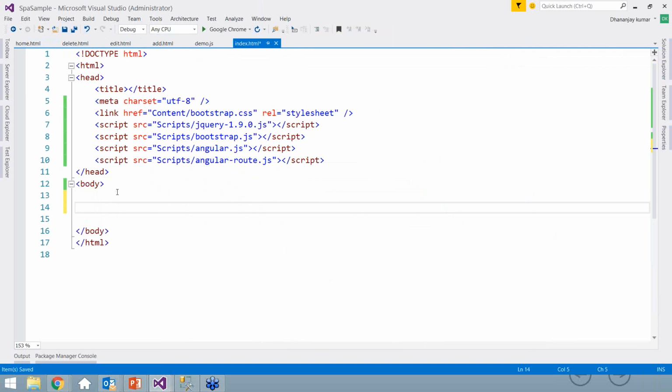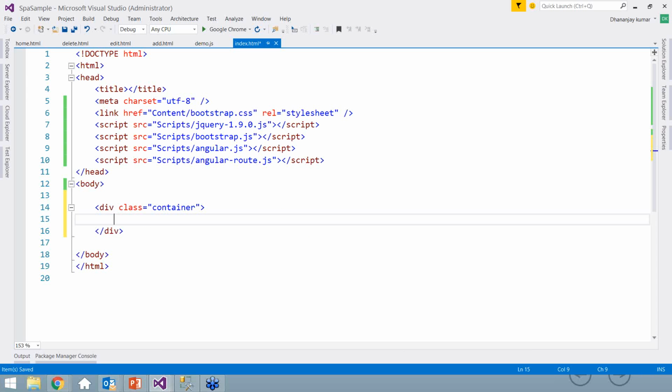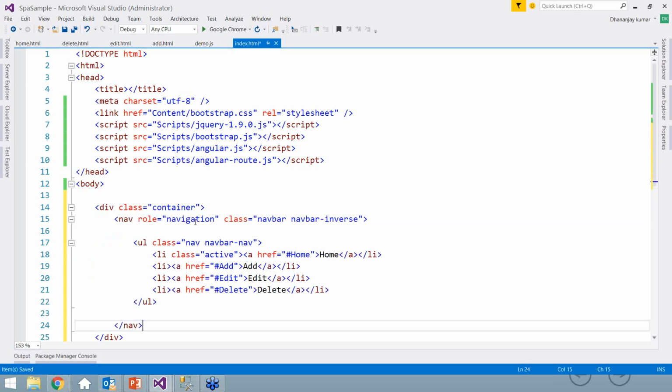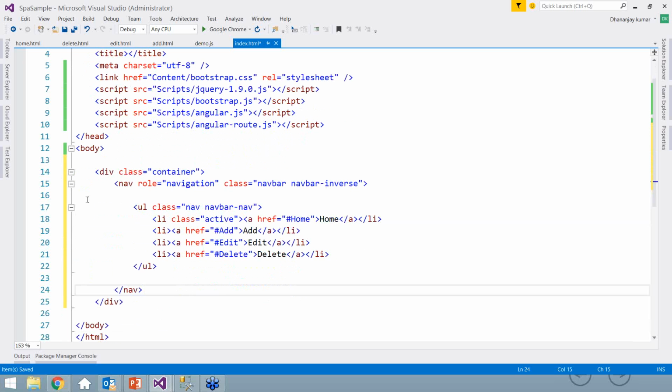Once that is done, let me very quickly start adding a menu here. To add a menu, I'll add a div with the class container. I'm not going to waste your time by typing, so I'll just use a code snippet to create a menu bar. I'm creating the menu bar from line number 15 to line number 25.